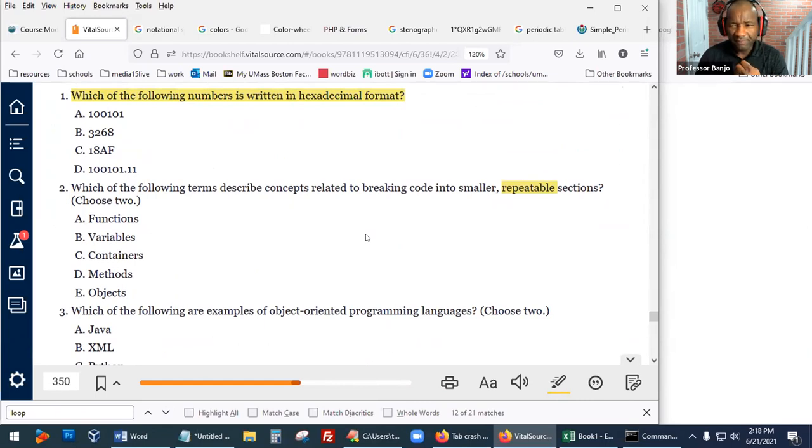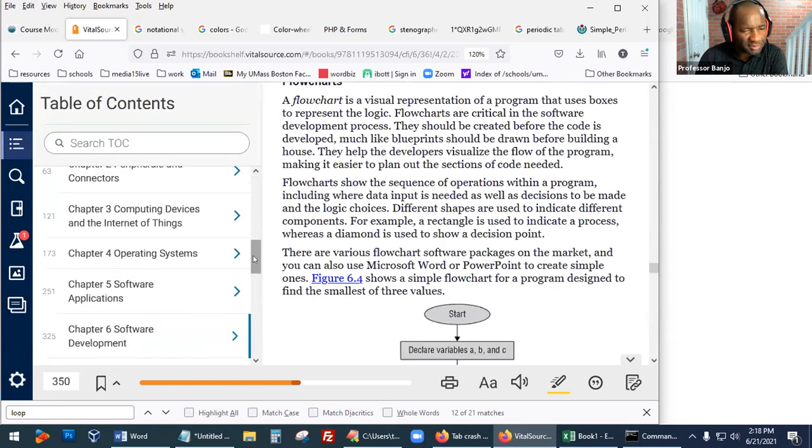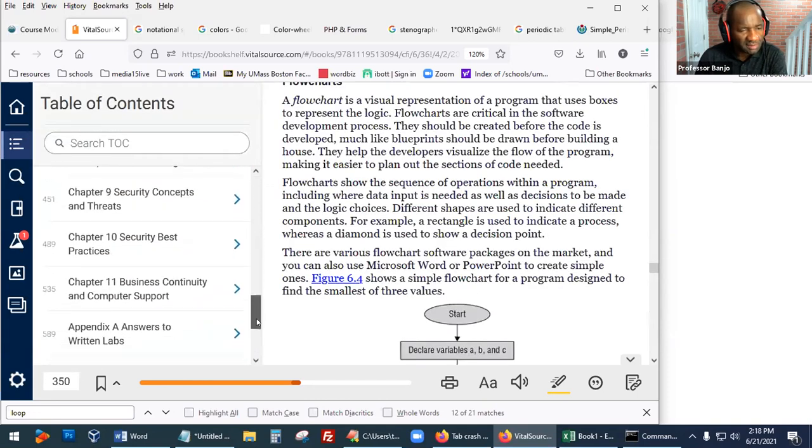Question two? May? I think, can I say? Oh. Yeah, sure, go ahead. Functions and methods. Functions and methods? Yes. Okay, let's confirm that. Functions and methods, chapter 6.